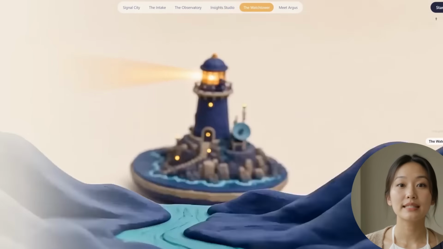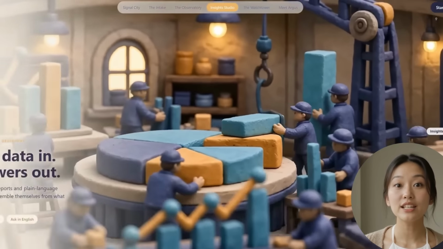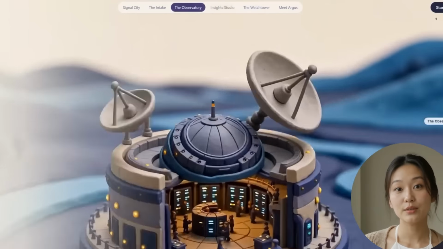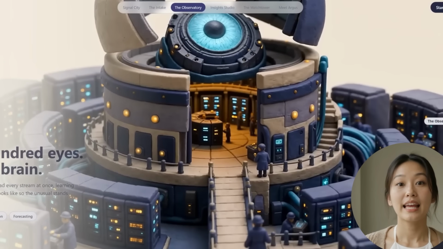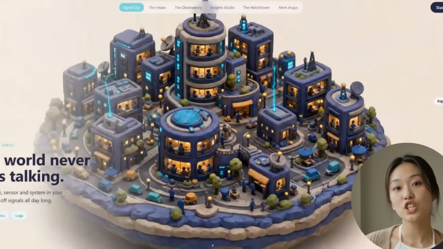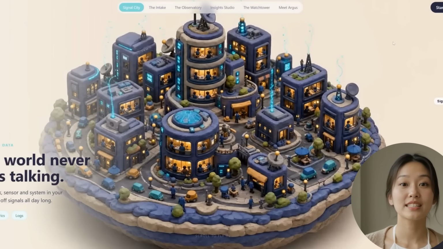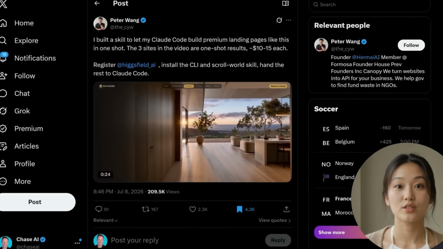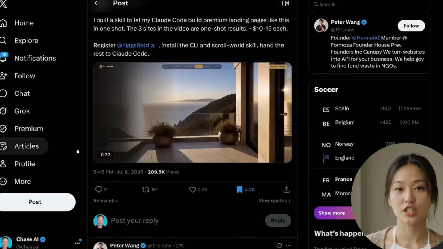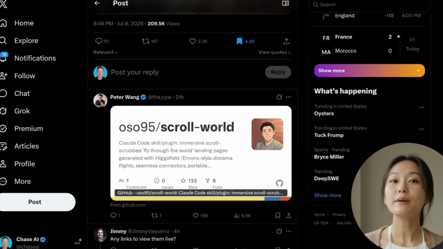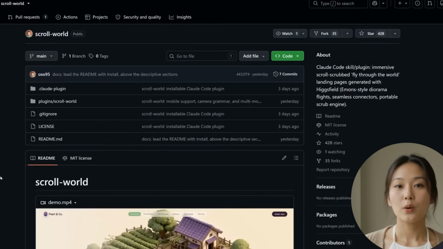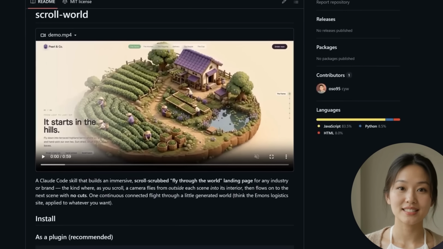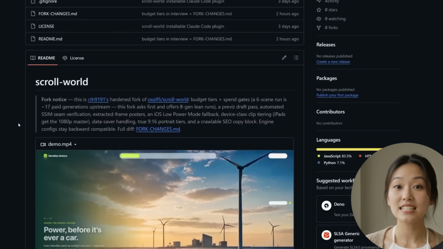If you've ever tried building something like this manually, you already know the pain. Making multiple videos, pulling starting frames, matching them up, extracting frames one by one, it's genuinely tedious. This skill turns that entire process into something almost effortless. Real credit here goes to Peter Wang, who built the original version and open-sourced it on Twitter. His repo Scroll World will be linked below. What I did was fork it and add a few improvements, mainly budget tiers so you don't need 6 full scenes for every site, along with better mobile handling and some SEO improvements.